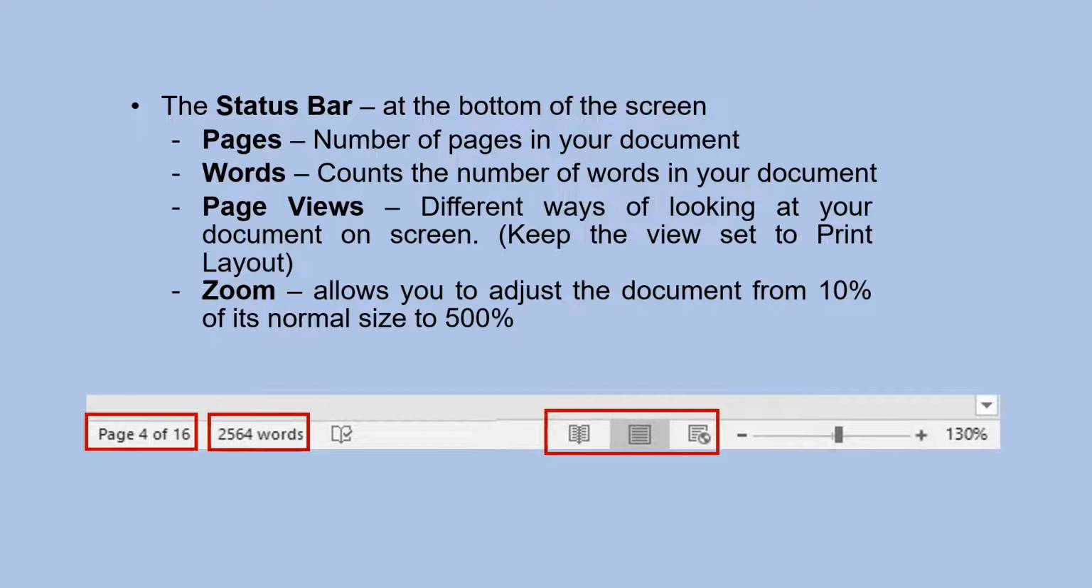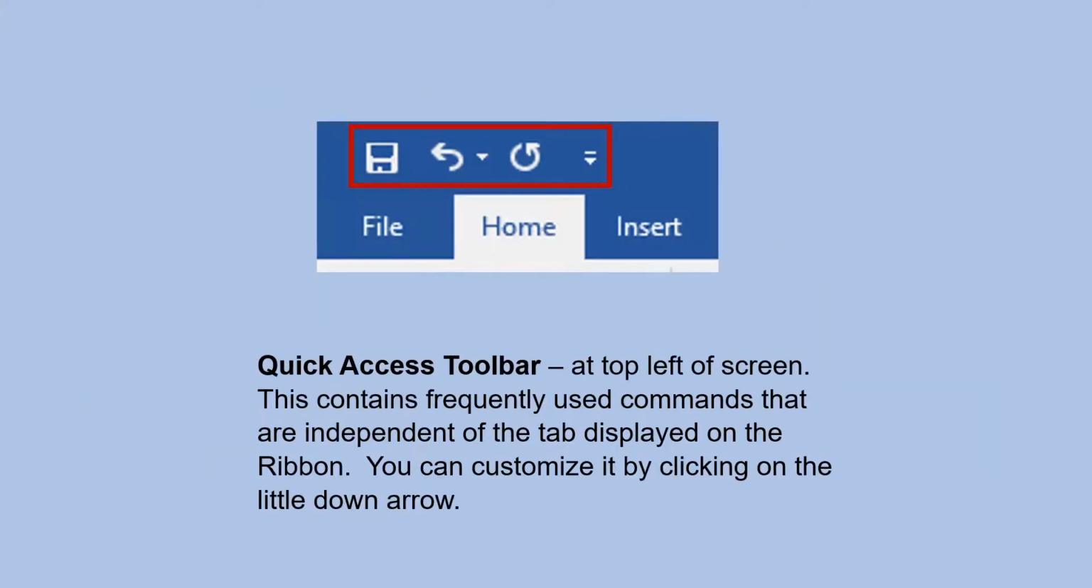You can also zoom. So you will be allowed to adjust the document from 10% of its original size to 500% to bring it closer or farther away in how you view it. So you can drag that gray bar back and forth or click the plus and minus buttons to zoom in or out. The Quick Access toolbar is located at the very top left of your screen.